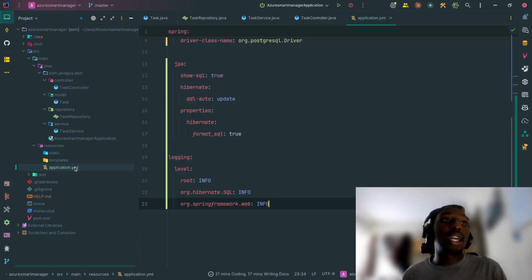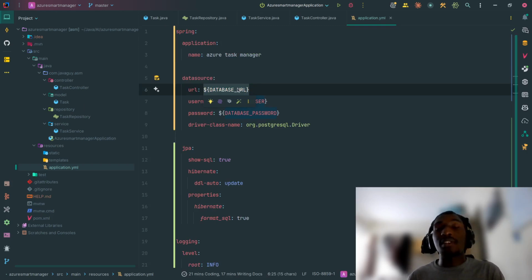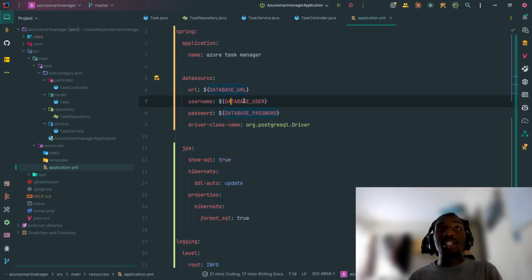So after that, I have my application.yaml file. A very simple setup: we have the data source. Here we specify the URL. As you can see, it's an environment variable. I create the username and then password and then the class name.